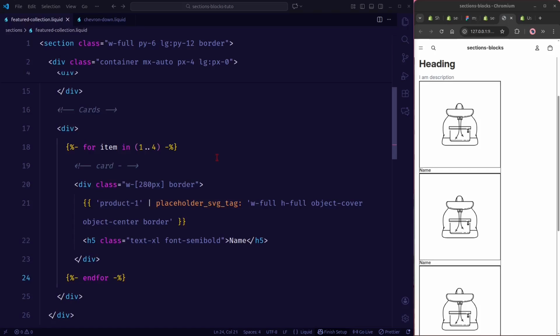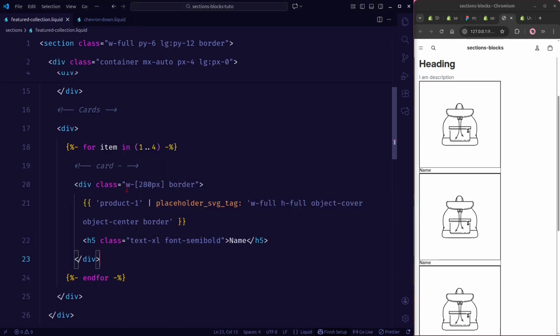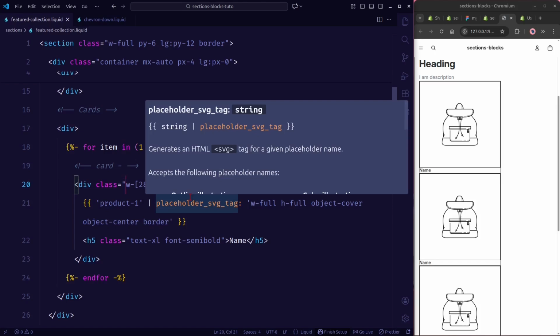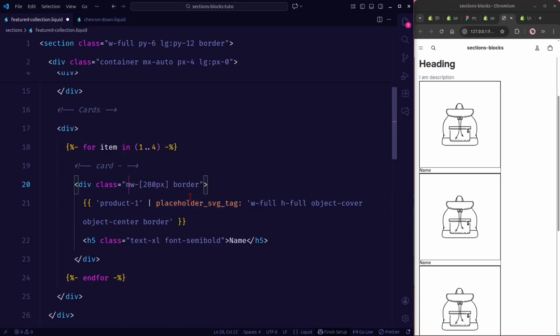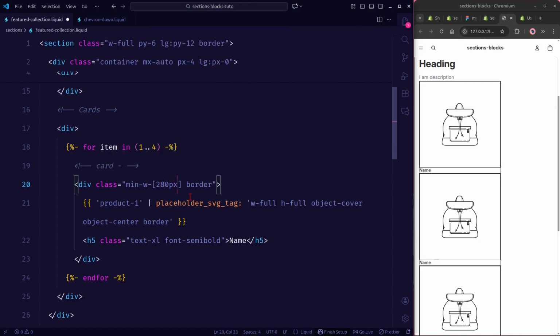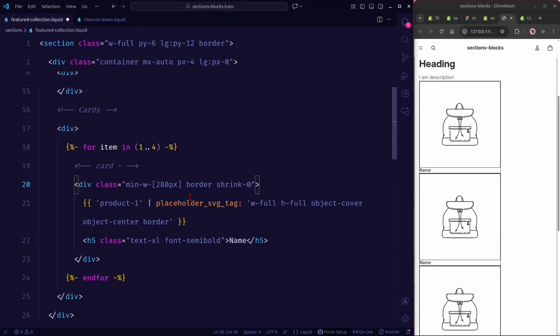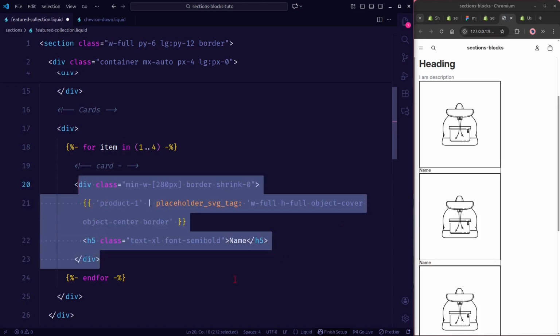All right, so let's now make this card here scrollable. I'm going to change this width to be a minimum width so that it can grow when we change the screen. So let's add min-width of 280, and I will leave the border for now. I will also add a class of shrink-0 so that it's not shrinking when we reduce the size of the screen.